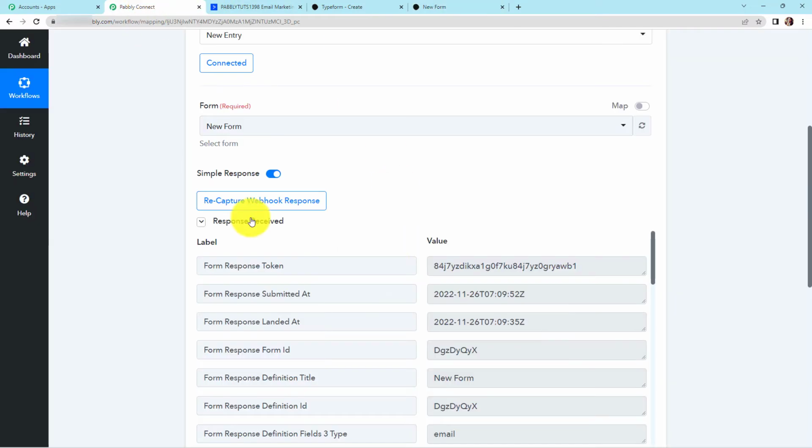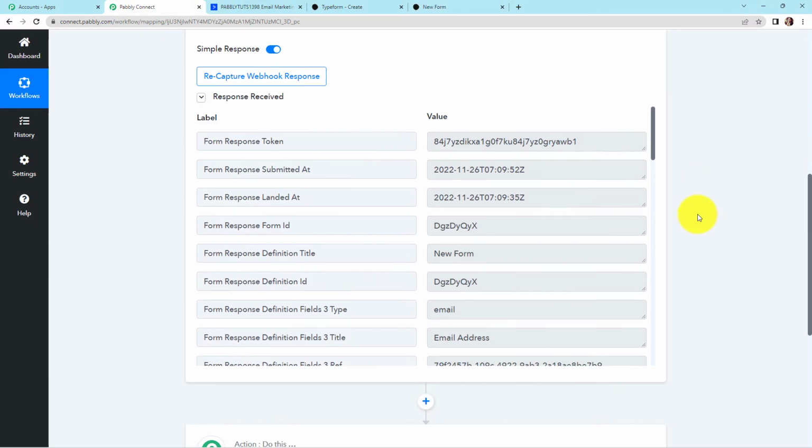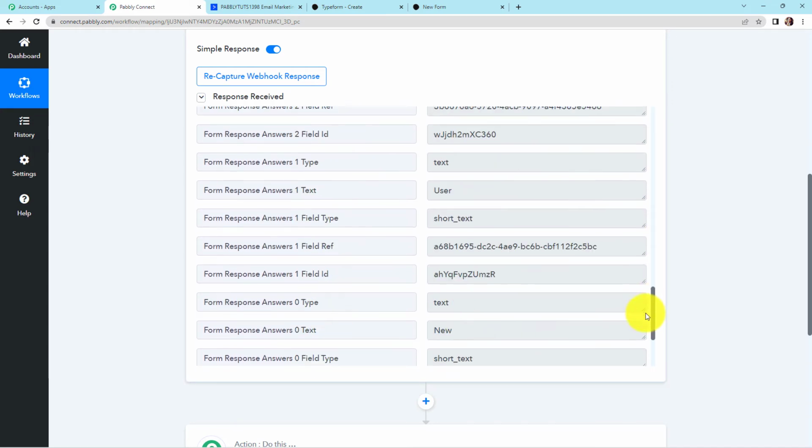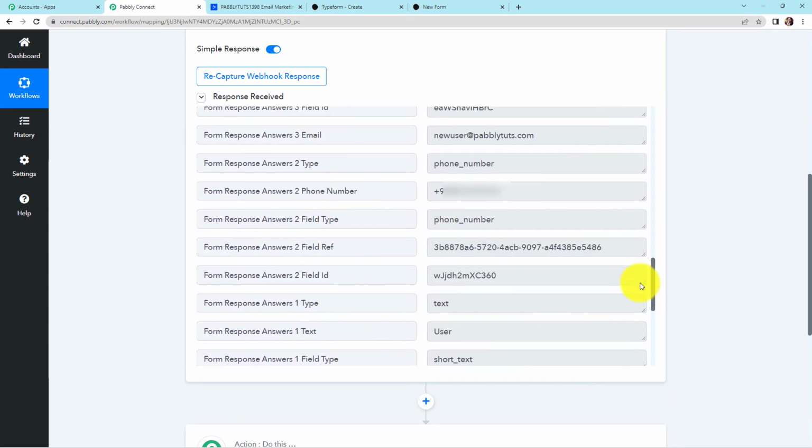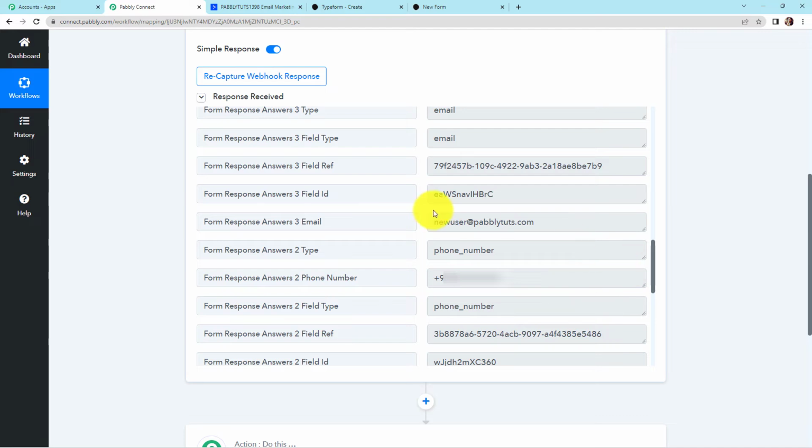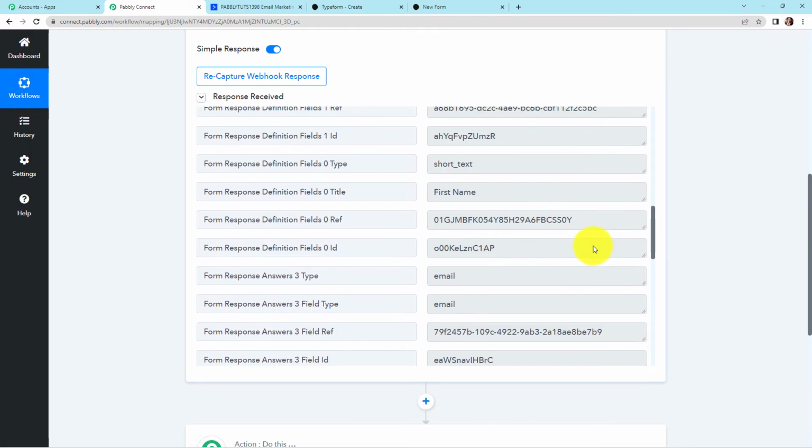So once we have done that, I'm going to take you back to Pabbly Connect, and here we can see that we have received the API response. So if I take you down, here we have received the phone number, then we have the email address, then we have the name, etc. Now what is my objective? That with this information that we have received, I should be able to create a subscriber in ActiveCampaign.